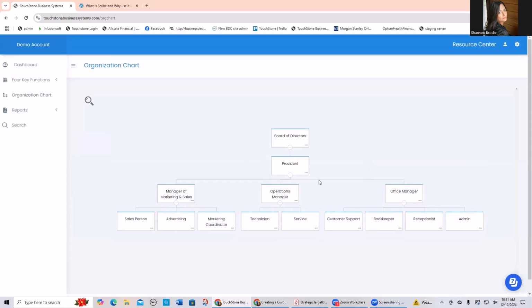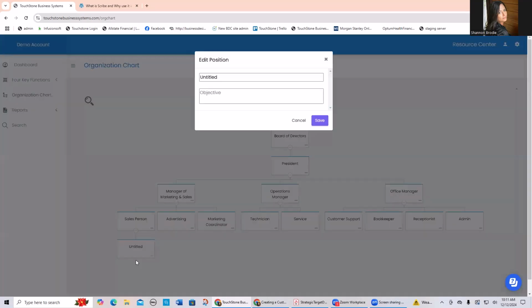Once you add a new position, so let's add a position, let's do here, and we go add, then it's just going to throw a blank box down underneath the position you added it under. And then you can go to the little three dots in this box and you can go edit, and then you can type in the name of the position.